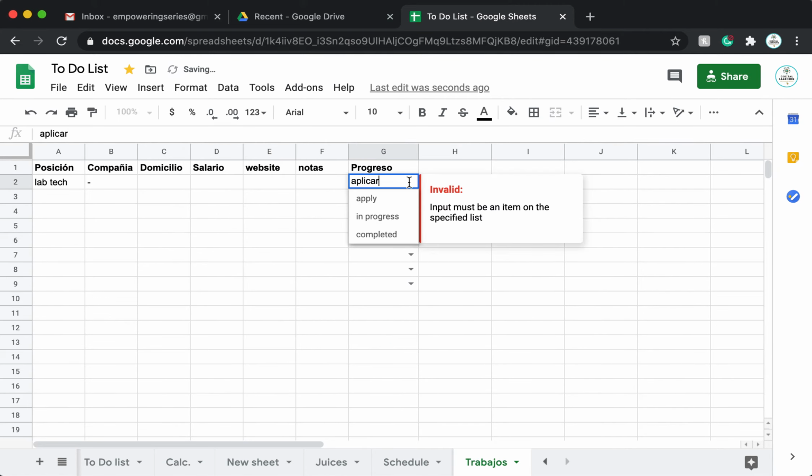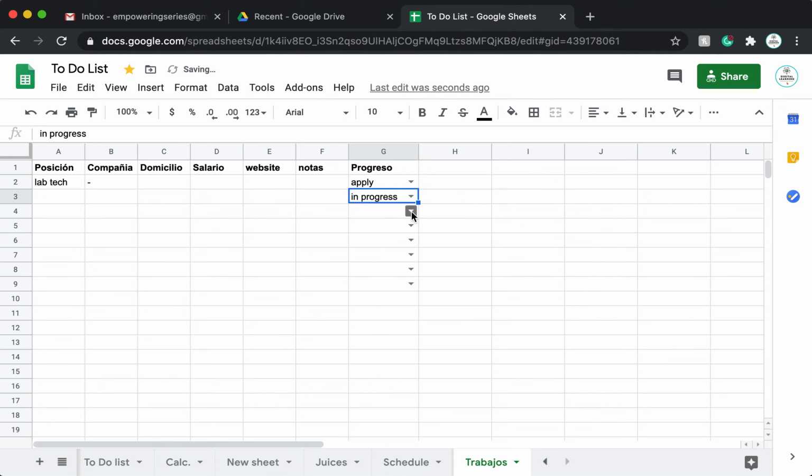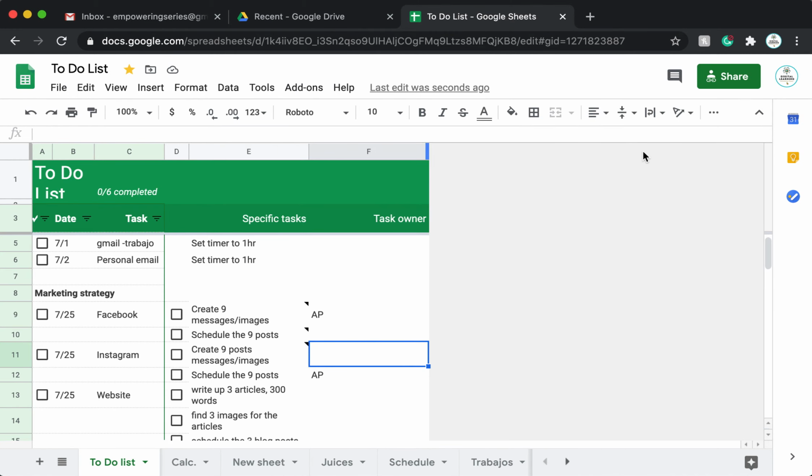Then that way when I go here I can actually change the progress of the specific task. For example, if I apply for lab tech job or something else, like in the office secretary or something, or manager at a specific location, then you track the progress of what jobs you have applied to. So these are just a couple of different things that how you can use this to-do list.